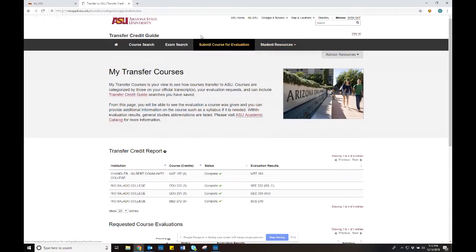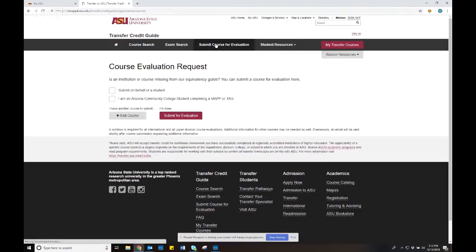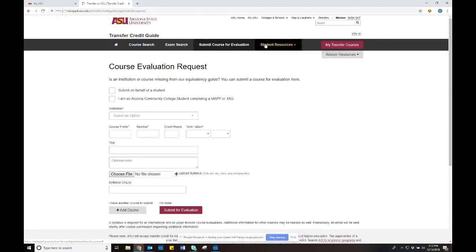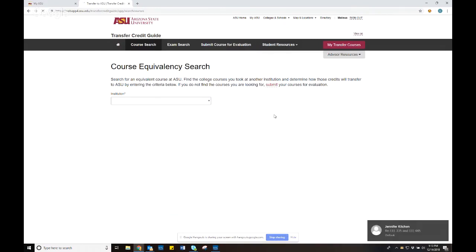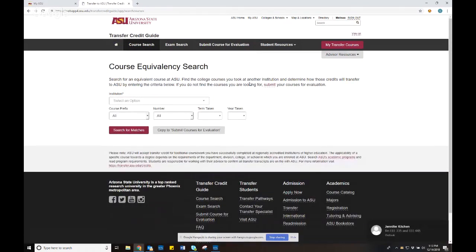So those are two big areas that you're going to probably spend most of your time on if you're a new student transferring over courses: the My Transfer Courses area and the Submit Courses for Evaluation. However, the other area you might want to use at some point is the course equivalency search. You might use this for two different reasons.